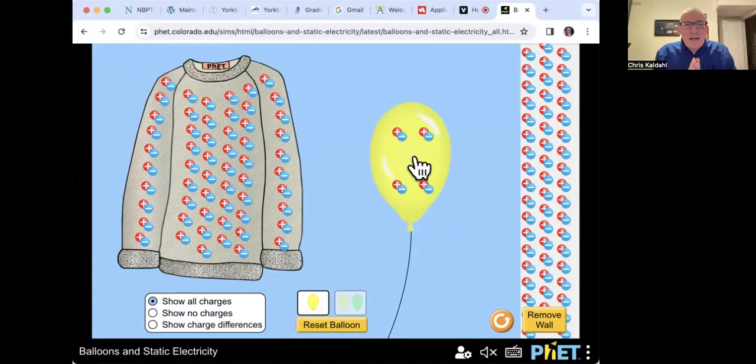All right. So what we're going to do is take the balloon, which you'll notice has an equal number of positives and negatives. If you think about that, it has a +4 and a -4, so the total overall charge on the balloon has to be 0 right now. And it looks like the total overall charge on everything, the sweater, the wall, is balanced. Same number of charges, it's neutral.